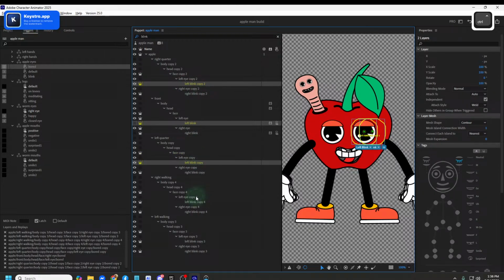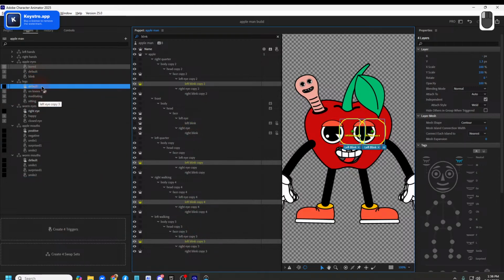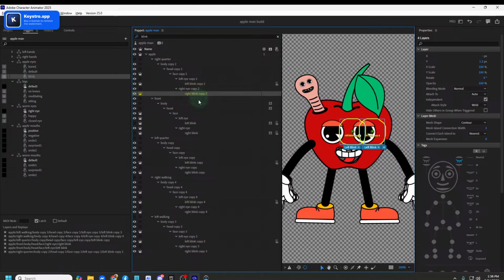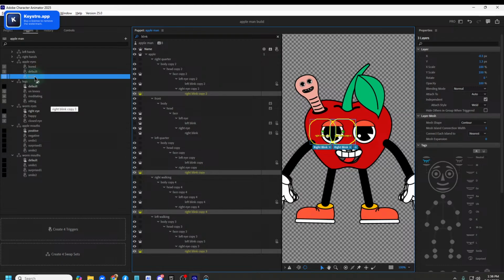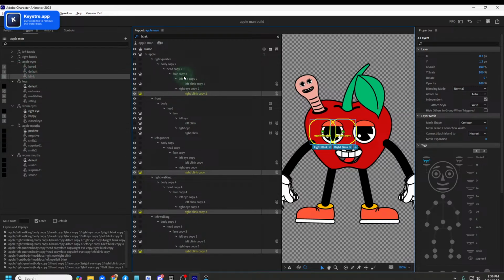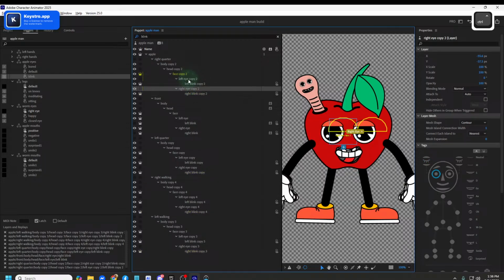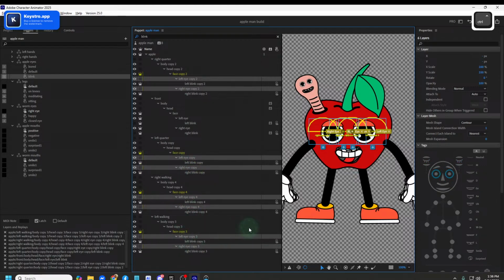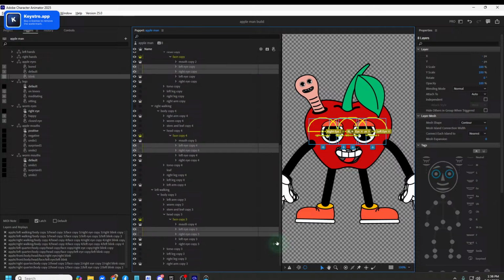Left blink, left blink, left blink, left blink, left blink. We don't need that one. Left blink. Now for the other one, you'll notice it's just named default. So how are we going to find it? Because the word default is permeating this entire file. Well, we can go right eye, left eye. Oh, we don't want the blink. We want the eye. Left eye, right eye. Since we closed all our doors, when we go like this, boop, it's going to show us all those files. So now we can come in here and find those defaults.